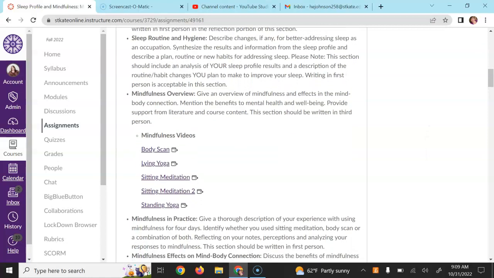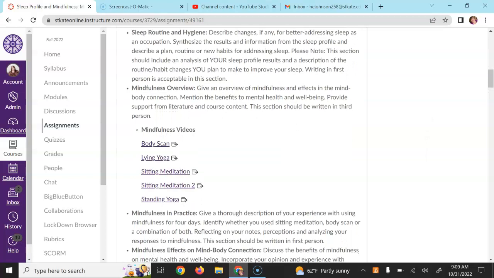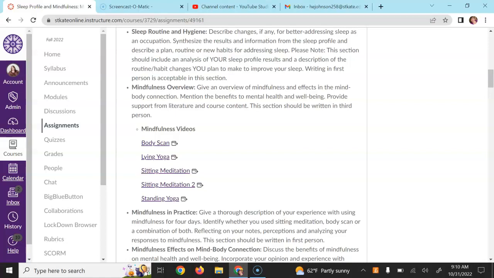Then the next section is the sleep routine and hygiene section. With this section, you're going to describe any changes, if any, for better addressing sleep as an occupation. You're going to synthesize your results of your sleep profile and describe a plan or a routine or new habits that you're going to utilize for addressing sleep. Please note that this section should include an analysis of your sleep profile and a description of the routine or habit changes you plan to make to improve your sleep. So writing in first person is acceptable in this section.